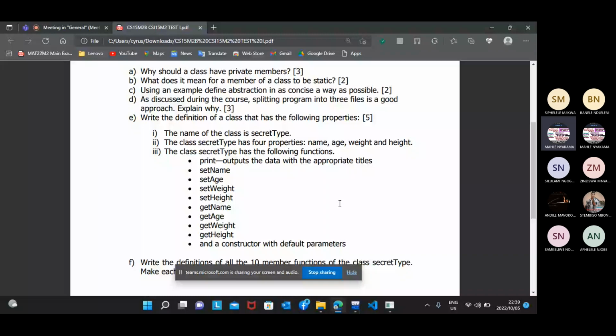So abstraction is a way to separate logical properties from implementation. For example, on a cell phone, we don't really care about the engineering behind it. We just care about the user functionalities. So that's it. Number C.